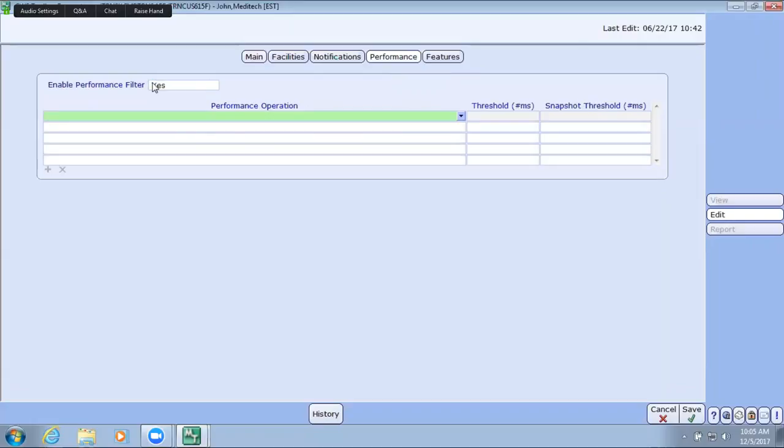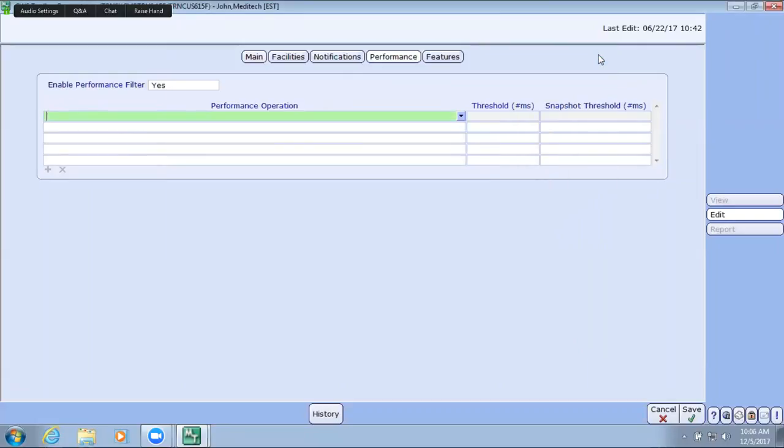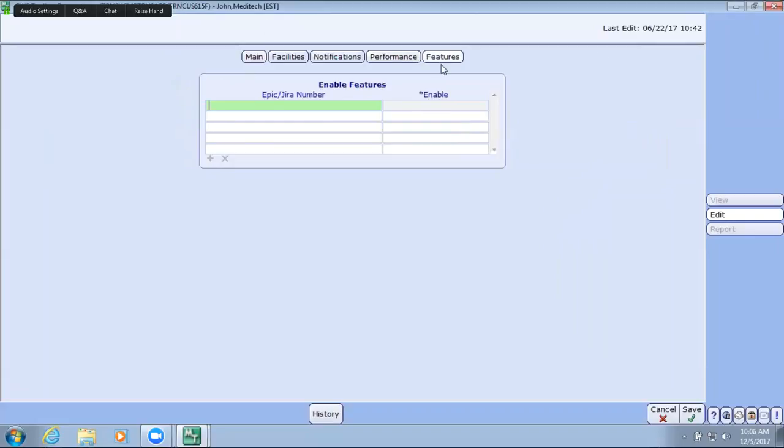If you hit yes here to enable the performance filter, then you have access to the performance operation, and this is where you would dictate the different types of operations that would start logging data for you. We are going to leave this field blank for today.